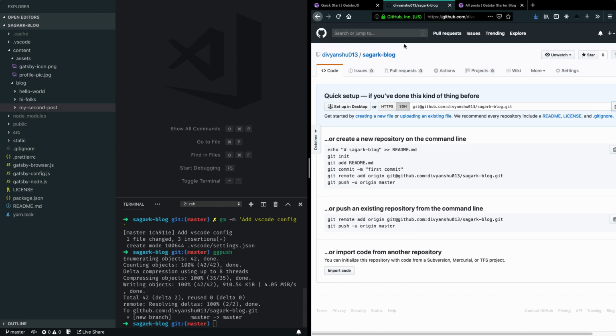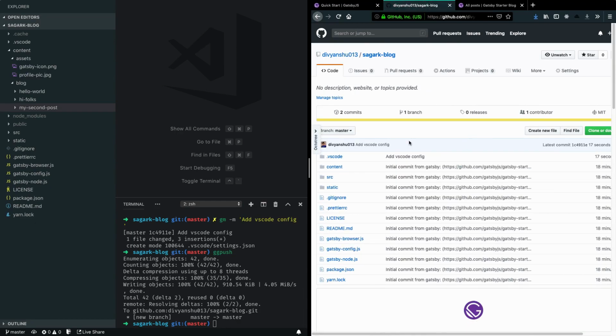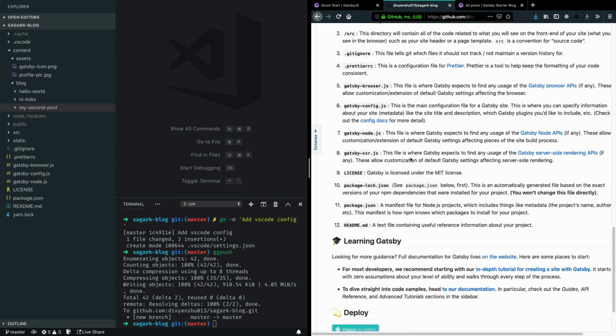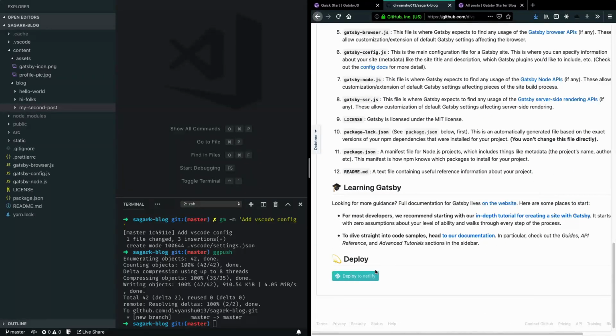Okay, refresh. Okay, got it. So looks like we have the default repo set up here already. I think I can deploy it directly to Netlify from here.